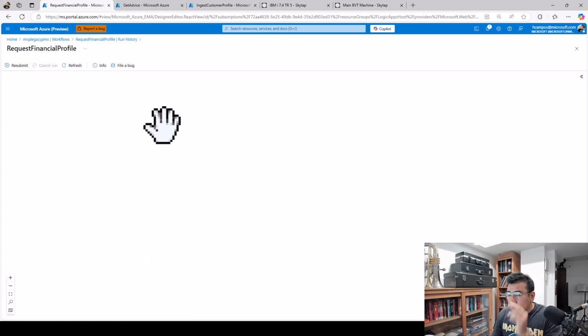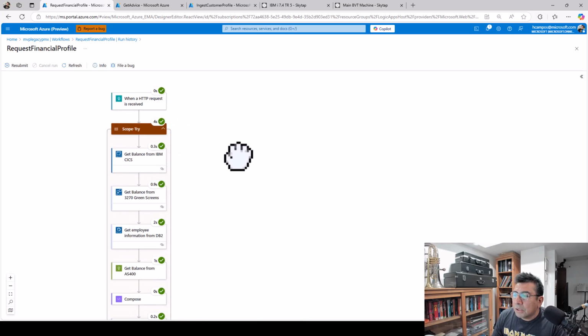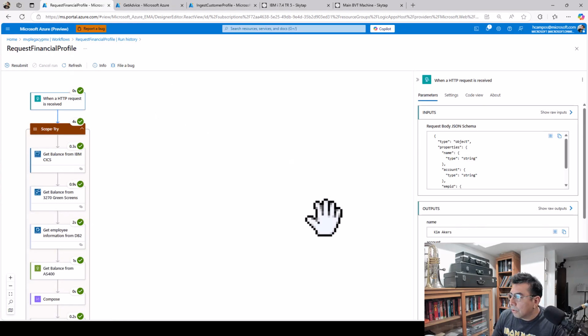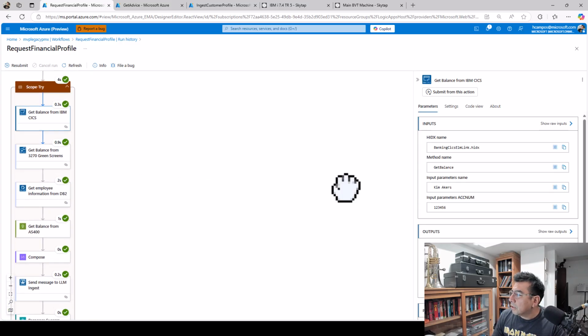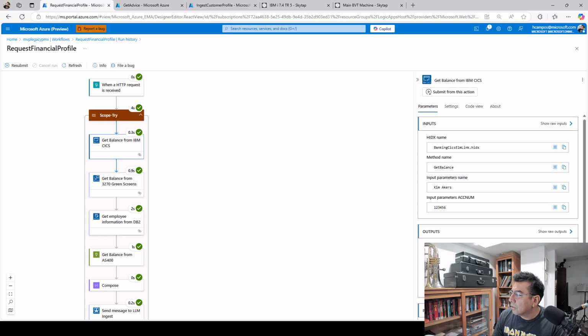So I'll go to the details, and you will see that the first thing that happened is that I submitted this JSON payload, right? Key makers 1, 2, 3, 4, 5, 6, and 10,000, and then I get the balance for this person, and it returns 777.12. Then I get the balance from the 3270 green screens, right? So it executed this whole sequence of screens in the mainframe, and then it got me the balance that I'm calling income moving forward, just for the sake of the example and the argument, right?